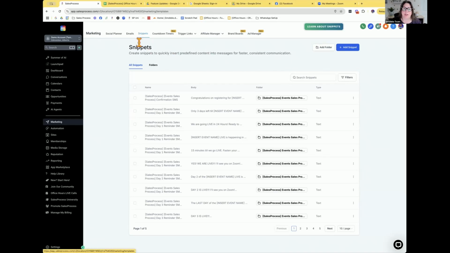Inside of snippets, you're going to see that you have all snippets and then you have folders. I highly recommend using folders, because with a lot of text we provide, this starts to get to a really long list. Folders help us organize things a little better. If we add a new one here, you press on the option to add an email snippet or text snippet.